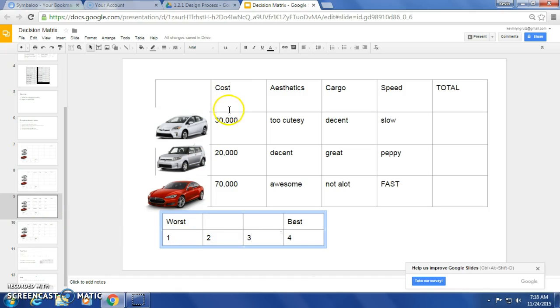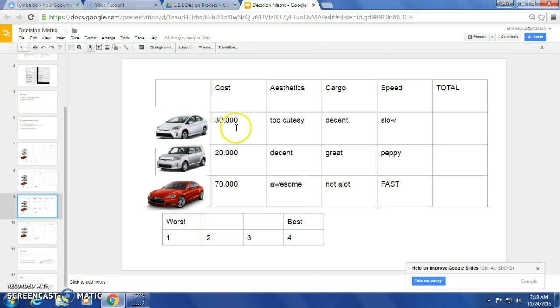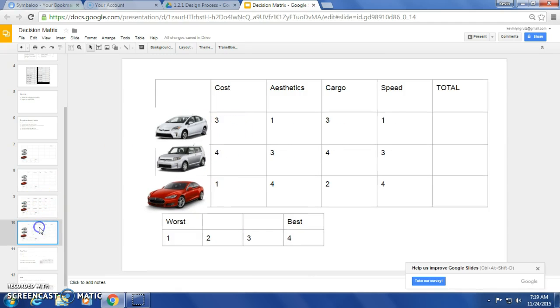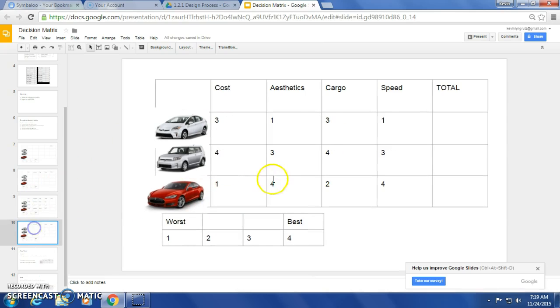So with cost, here I've got 30, 20, 70. 20,000 is the cheapest, so I'm going to give that the highest score. 30,000 is a bit pricey, so I gave it a lower score, but it's not that much more pricey. The Tesla is much more expensive, so I gave it a 1, the worst grade that I could give it.